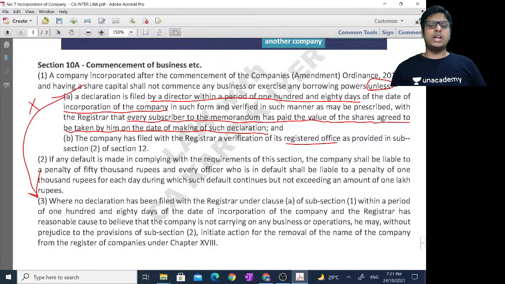Within a period of 180 days of the date of the commencement of the company, and the registrar has reasonable cause to believe that the company is not carrying on any business or operation, he may, without affecting the provision of subsection 2, initiate action for the removal of the name of the company from the Register of Companies. That is what they have said. Okay, very easy. That will lead to removal of the name of the company. So again, the bad name in the market.